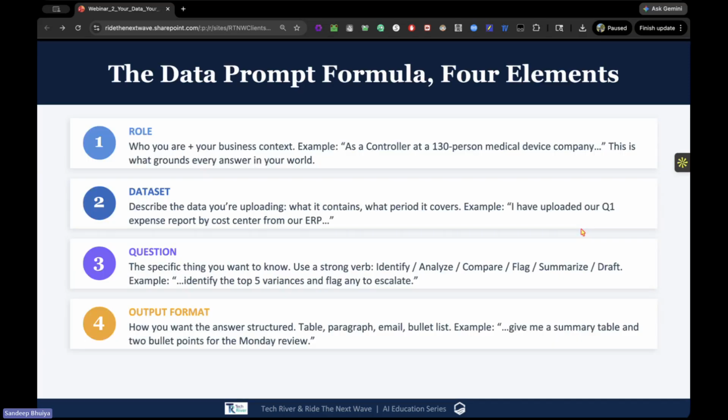Starting off, remember in session 1, we talked about a role, context, data set, question, output, but this is a bit more specific to what we're going to look at, right? This is the formula. You're seeing 4 elements here. We're going to be using this every time.